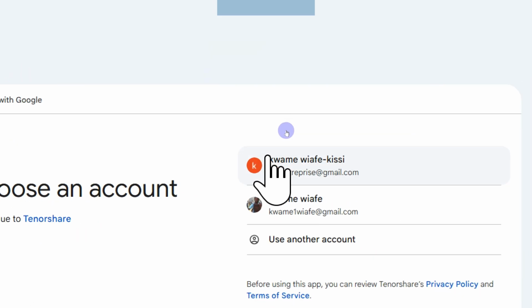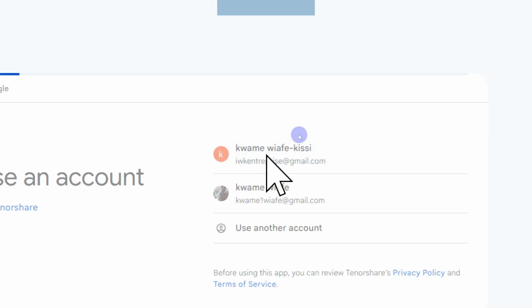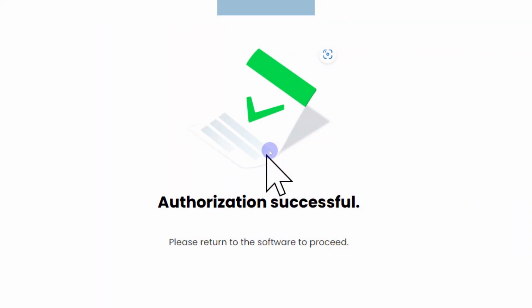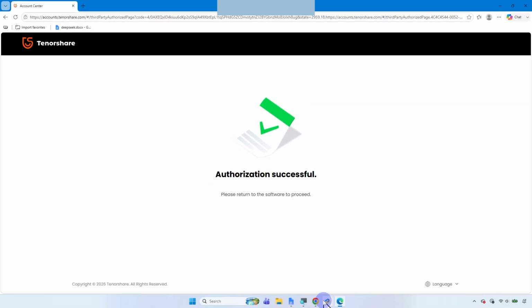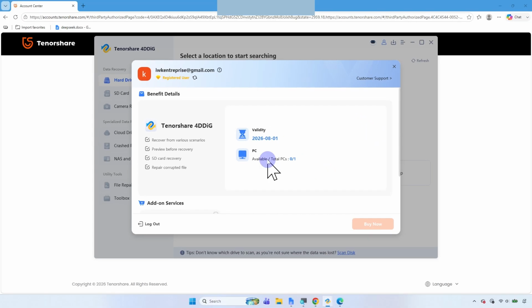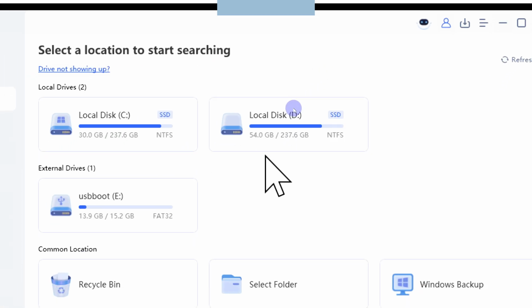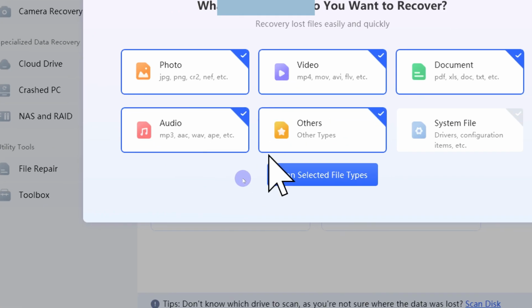Once your account details are filled in, the software will quickly ping the server, verify your active plan, and just like that, you will get a success message confirming your Tenorshare 4DDiG Data Recovery is fully activated and ready to go. Now you simply need to return to the software screen to proceed with recovering your lost files. And there you go. Tenorshare 4DDiG is now fully activated and ready to scan your drives. From here, you can simply select whatever drive or folder you lost your files from and hit that scan button to start bringing your data back.